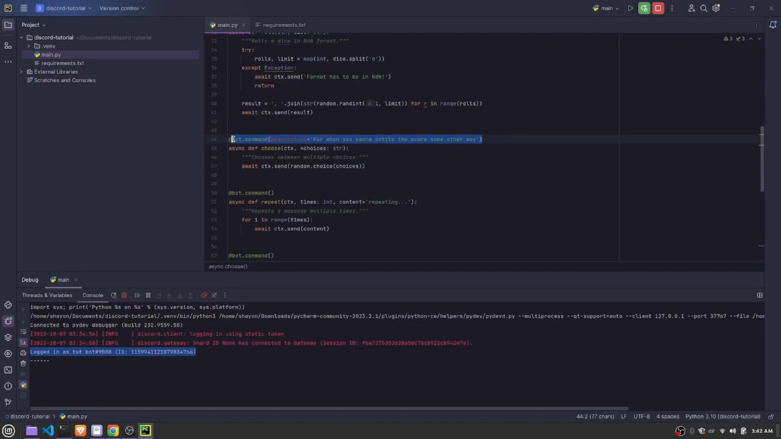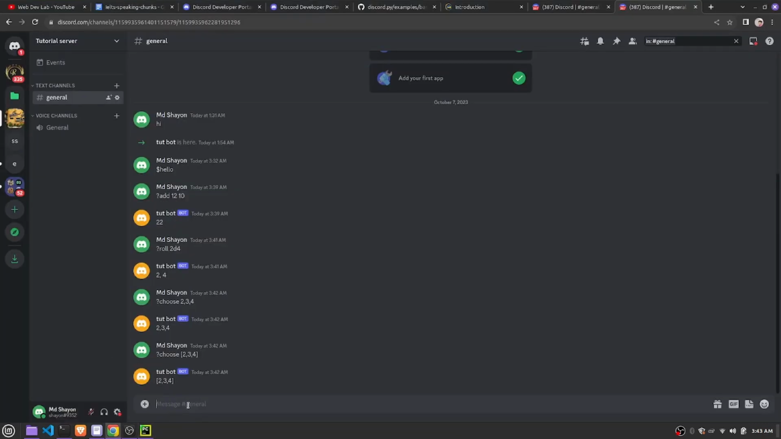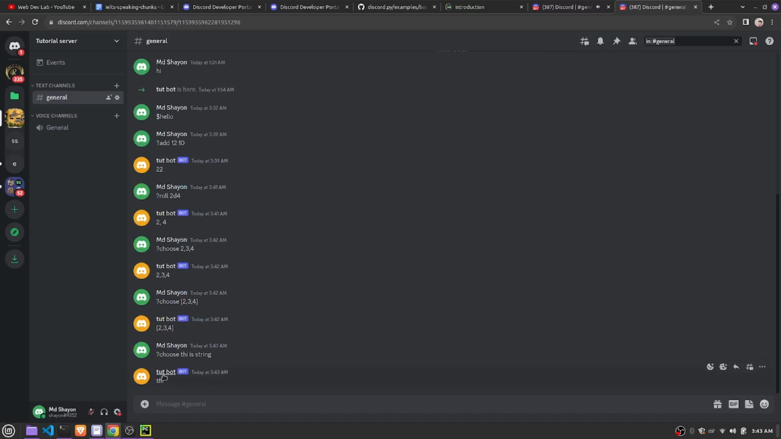There is another command that is choose. It is going to choose from random strings. So we need to pass a string. Yeah, it is choosing from the random strings. Let's try it once again. Copy this and paste it below here. It should choose randomly. Yeah, it is choosing randomly.